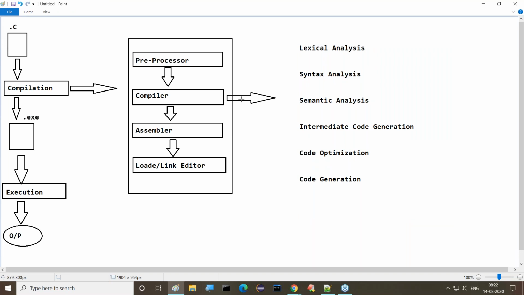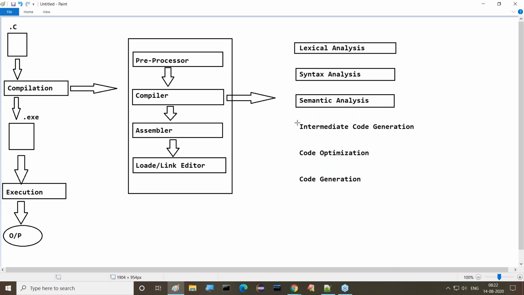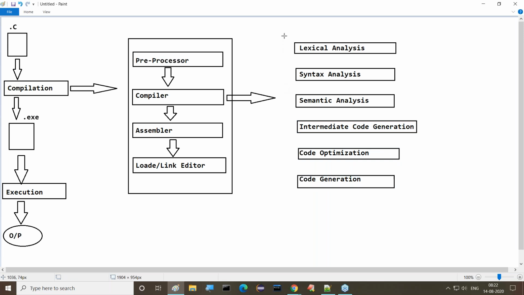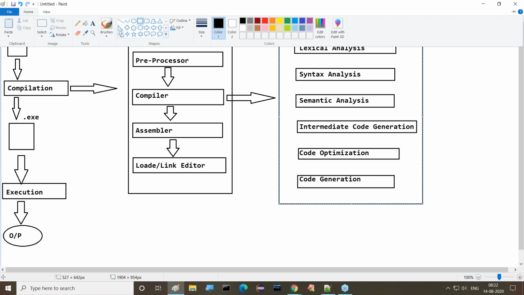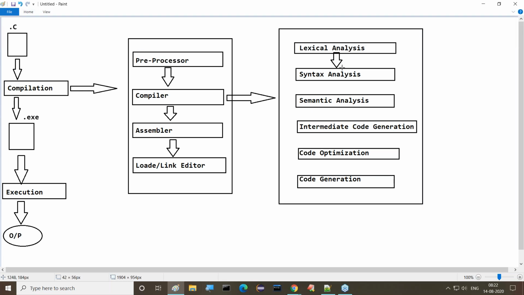So I want to open the compiler and see all the content. First one is the lexical analysis phase. Second one is syntax analysis. Next one is semantic analysis. Then after that, intermediate code generation, code optimization, then code generation. These many things we have inside the compiler. At present, I don't require all these internal concepts of the compiler, but in the future I require this same structure. That's why I elaborated what we have inside this compiler.